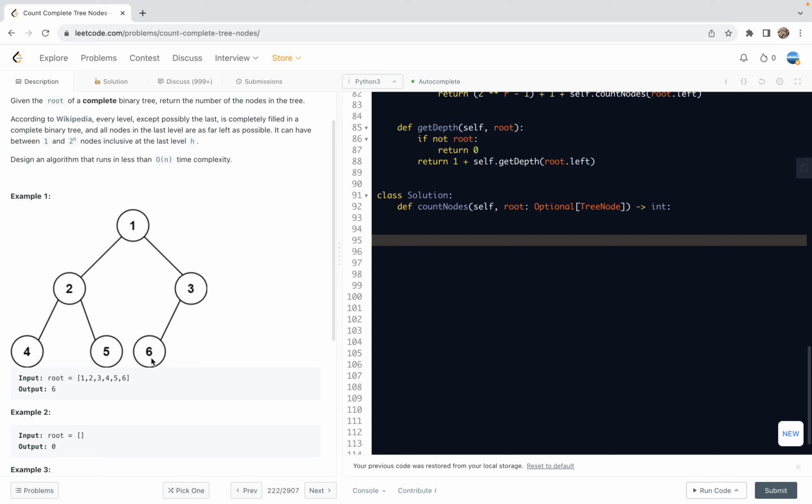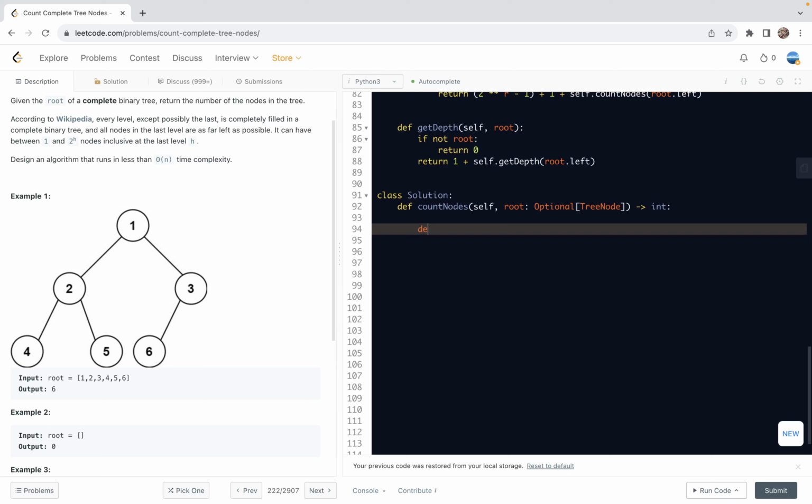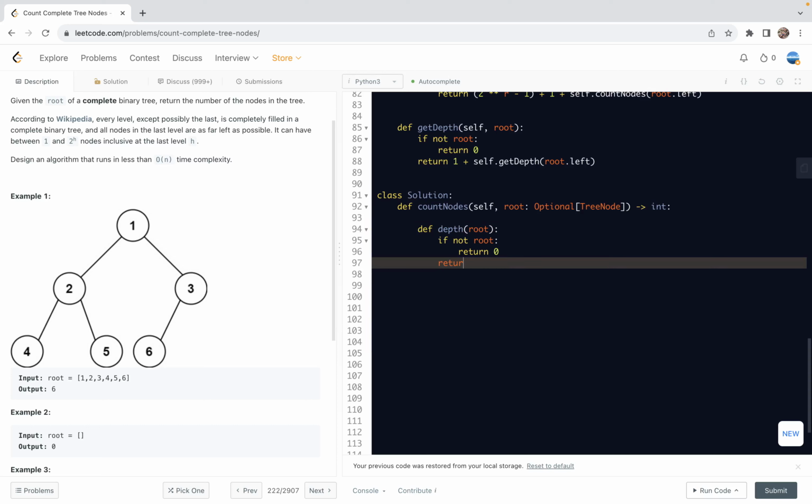For this current solution, first let me write a function to get the depth. We are going to write it within this count nodes function. If not root, I'm going to return 0. Otherwise, we are going to return 1 plus depth of root left. Notice that this depth is returning the total number of levels. For example, in this example, the return will be 3.